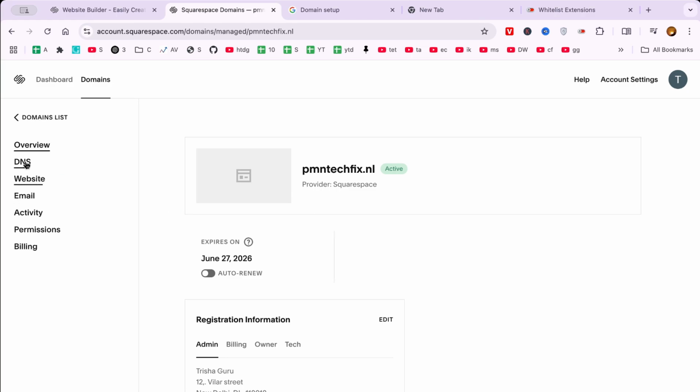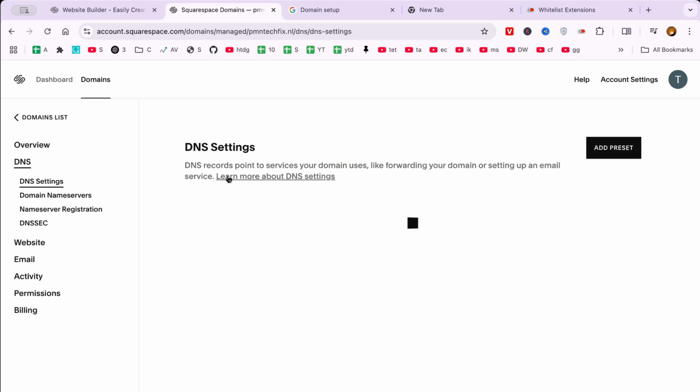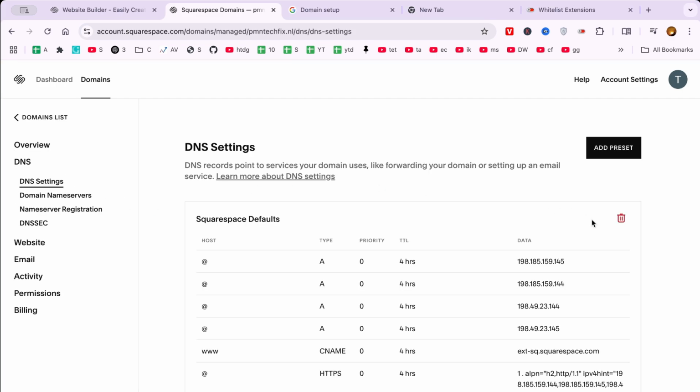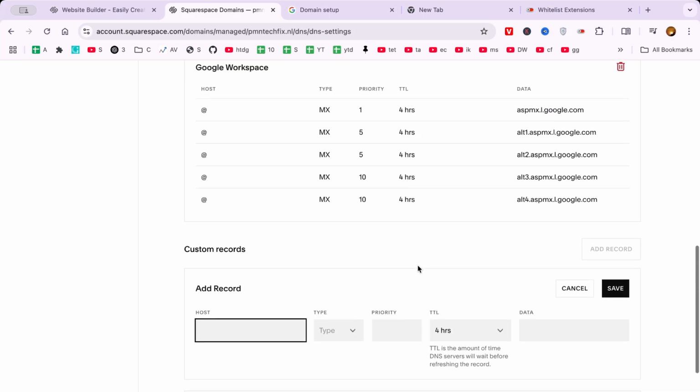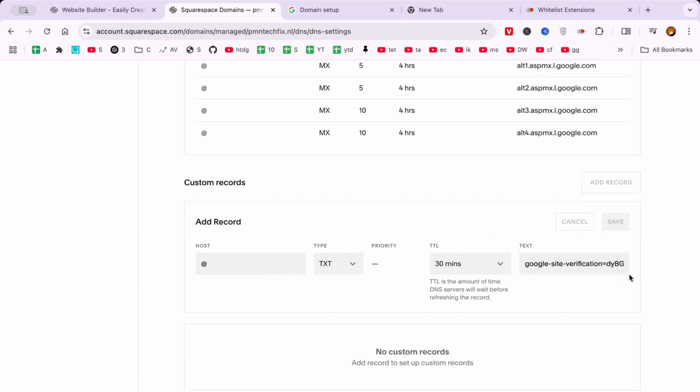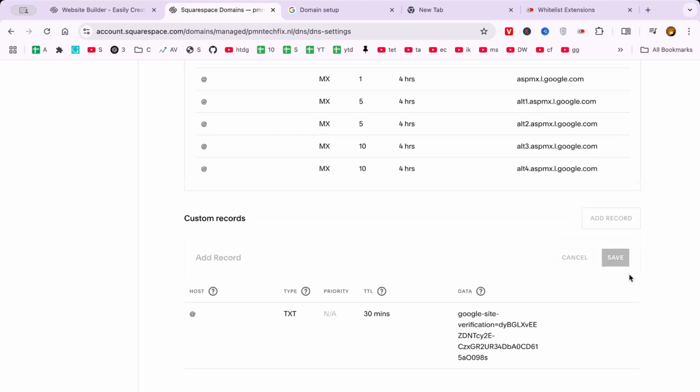Step 3. Add the TXT record in Squarespace DNS settings. Now, head over to squarespace.com and log into your account. From your website dashboard, go to Settings, then Domains. Click on the domain you added in Google Workspace. In our case, it's pmntechfix.nl. Next, go to DNS Settings and click Manage DNS Records. Click Add Record, select TXT as the type, and for host or name, enter @. Paste the TXT record value you copied from Google. Click Save.